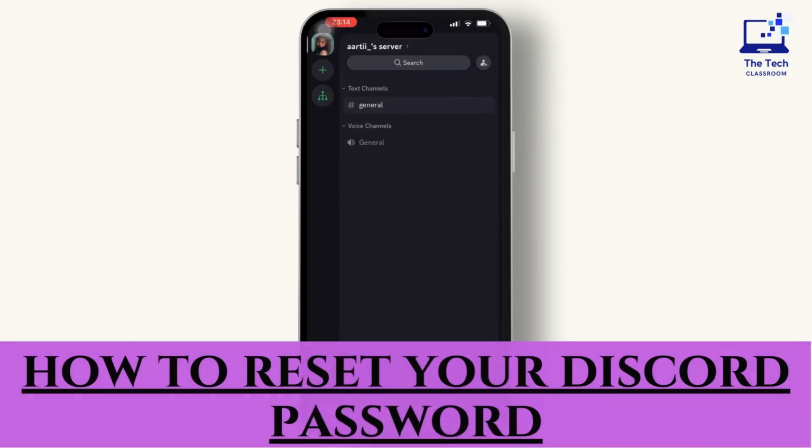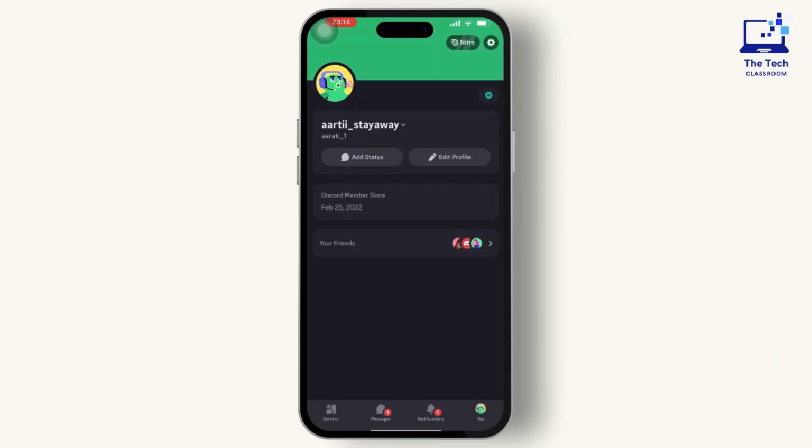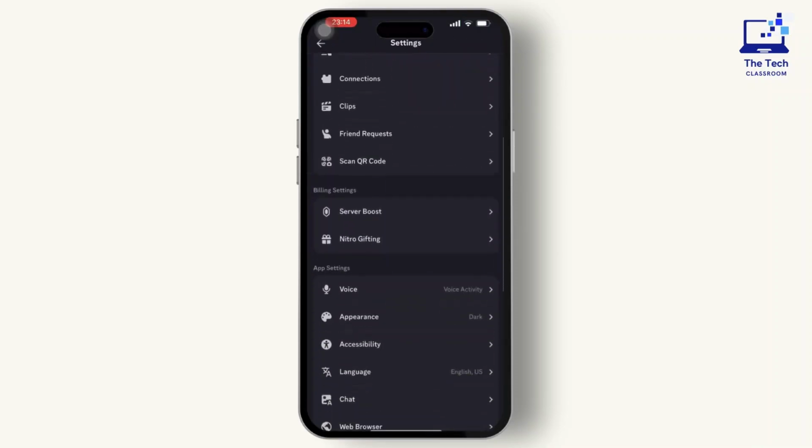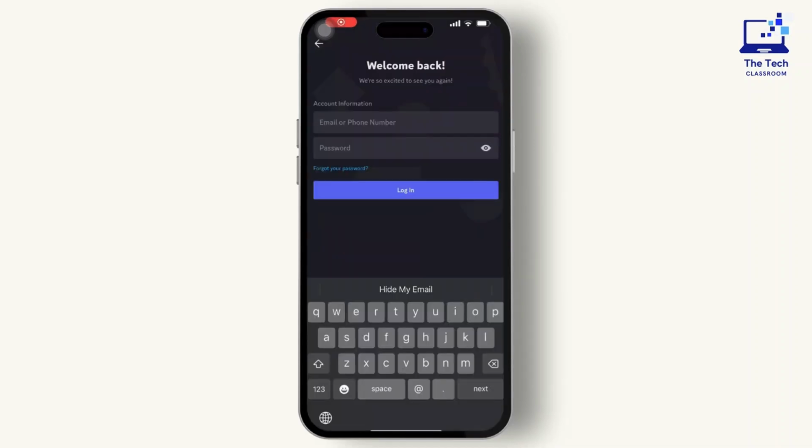to the simple steps to reset your Discord password. First, let's log out from my account. Go to the user button on your profile and then click on Settings and scroll down there and click on Logout. After you log out, you will be asked to log in again.